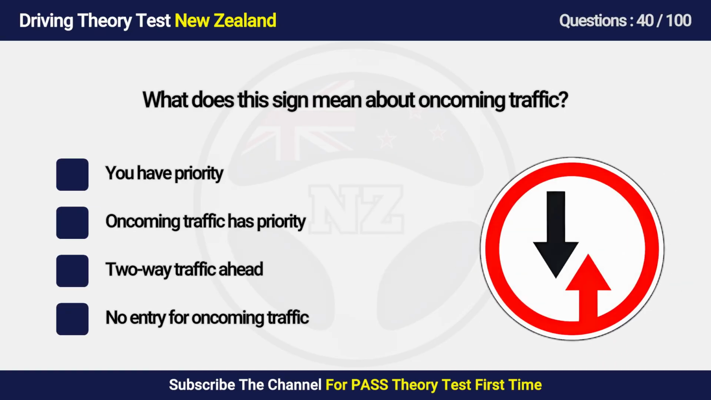Question 40. What does this sign mean about oncoming traffic? A. You have priority. B. Oncoming traffic has priority. C. Two-way traffic ahead. D. No entry for oncoming traffic.